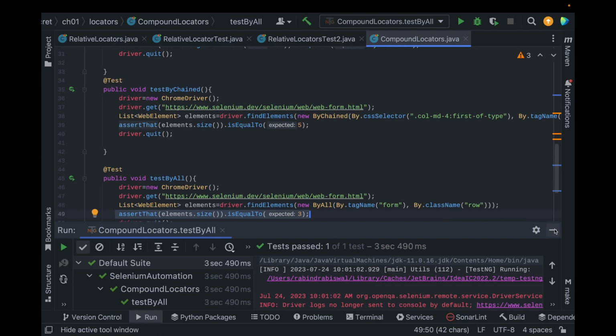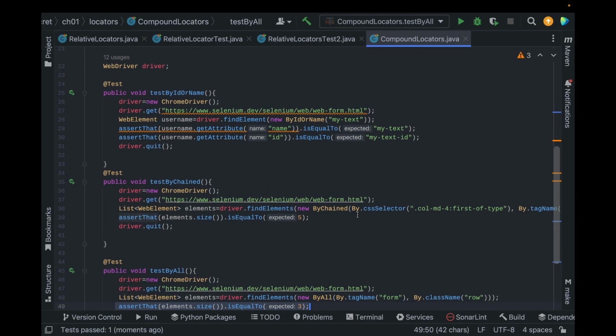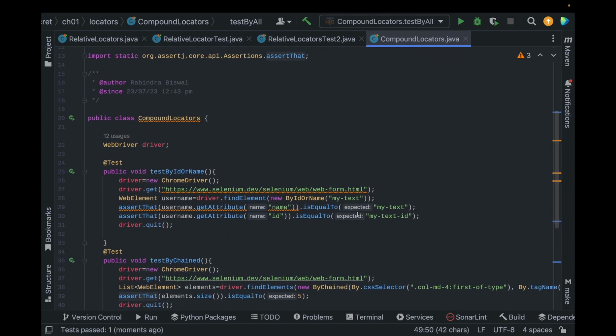Yeah, so that's all. These are all about relative locators and compound locators.